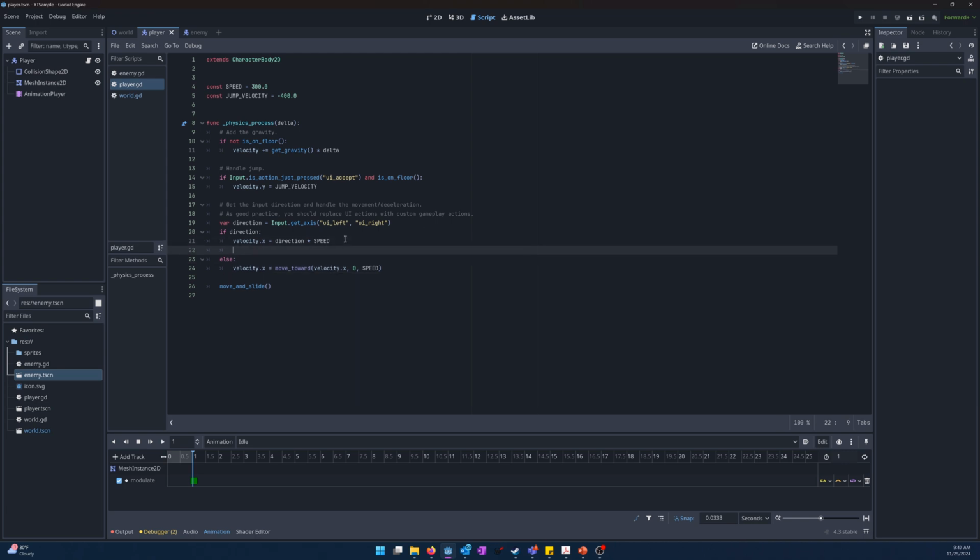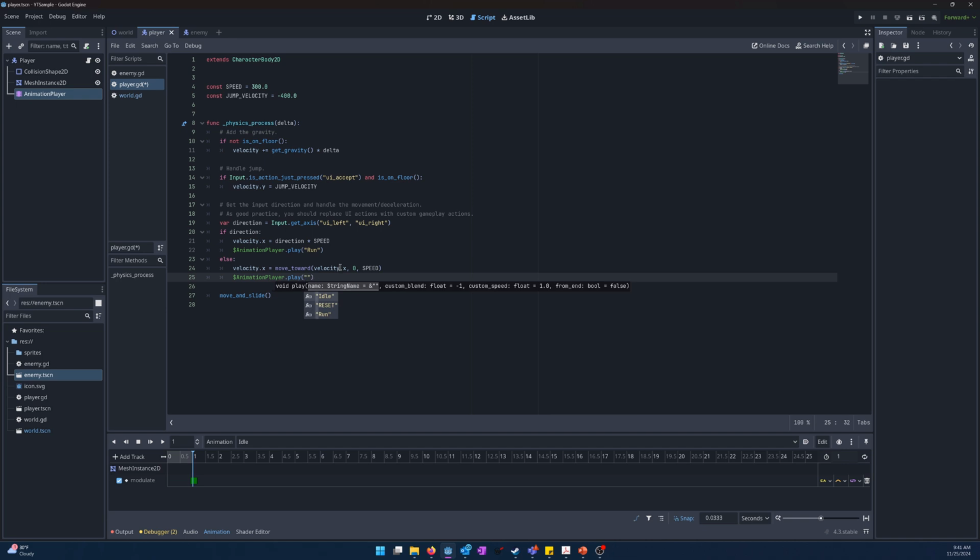So if we're pressing a direction, we want to say animation. Well, first what we need to do is get a reference to it, so we'll just drag that right down here. And we'll say .play, which is the function to play an animation, and then you give the name of the animation as we named it down below. So this is going to be run. And if there's no direction, meaning the player's not pushing a move button, then we're going to say animation player .play, and you can see we've got our options. We're going to say idle.